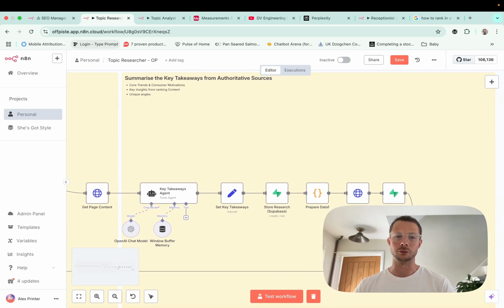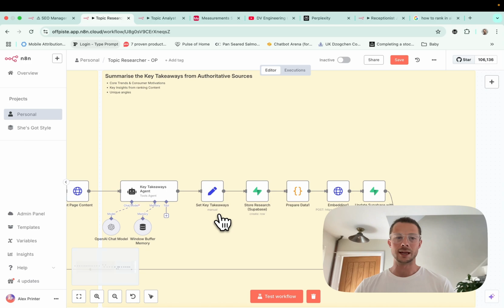And again, just like before, we're going to set those key takeaways that the agent pulls, and store those in our vector store table in Supabase. And again, we need those embeddings. So we're going to go back to OpenAI, ask it for those embeddings for the content, and upload those to the table too, again, just so it can be searched through super quickly by another agent. In this case, that other agent is going to be our topic analyst, which is the next part of this workflow that I'll show you now.